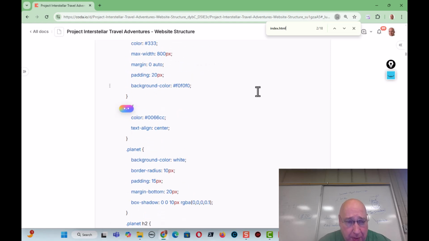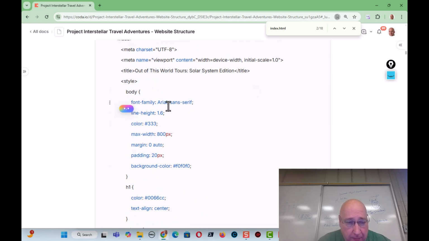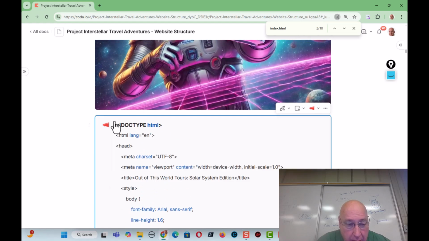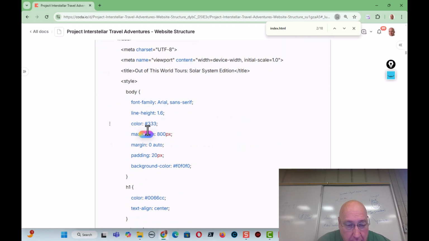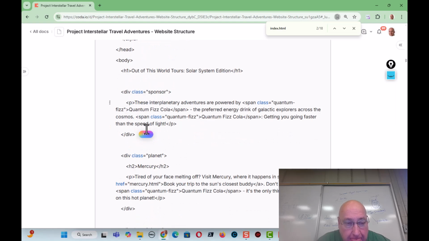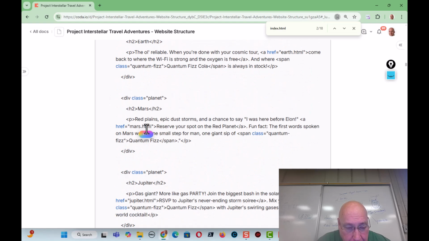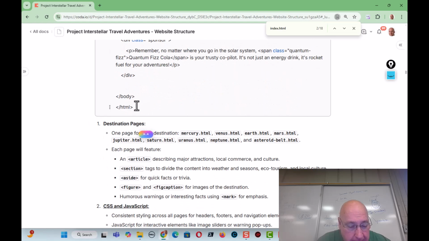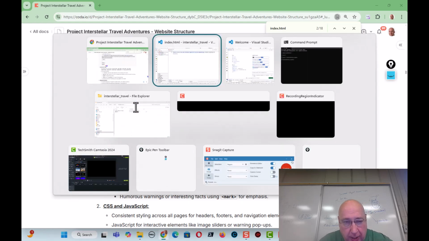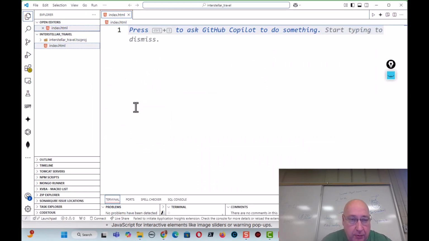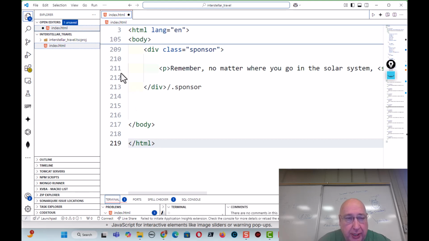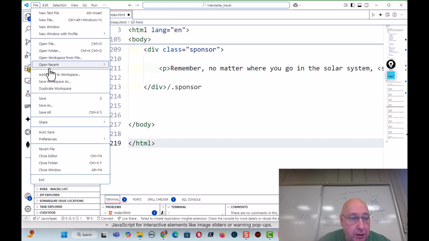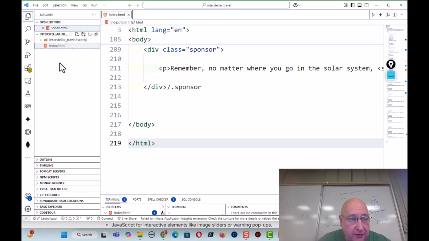I could always make it better. So I'll copy directly out of here. So Control C, go over to my editor and Control V. And let's see what that looks like. So save and view it in Live Server.